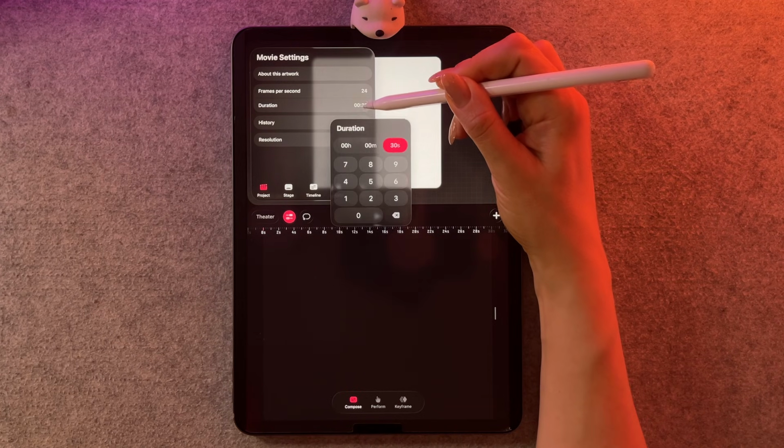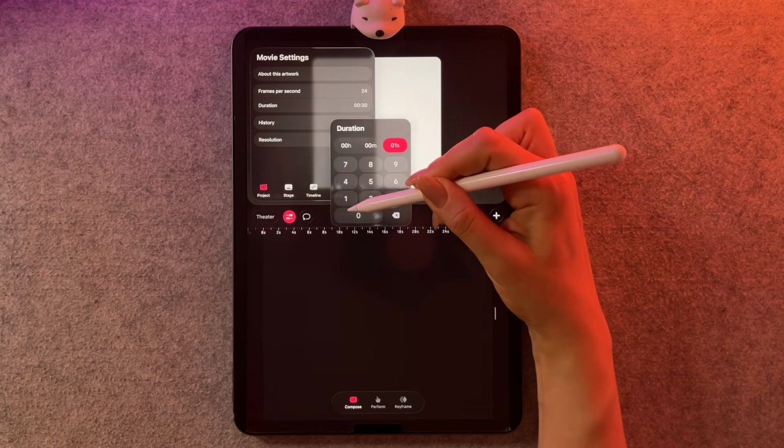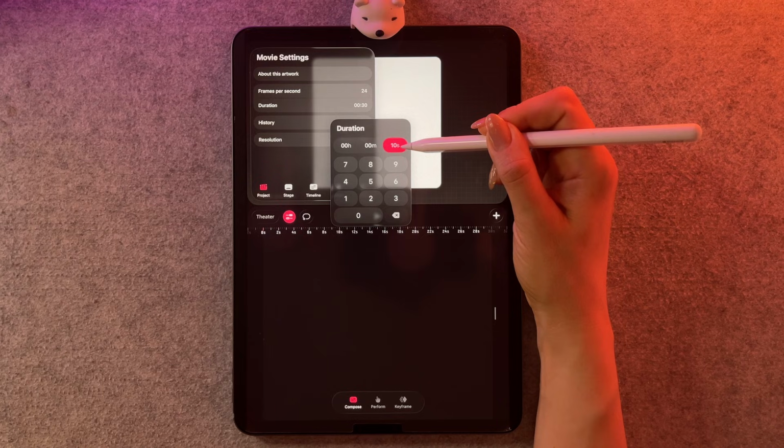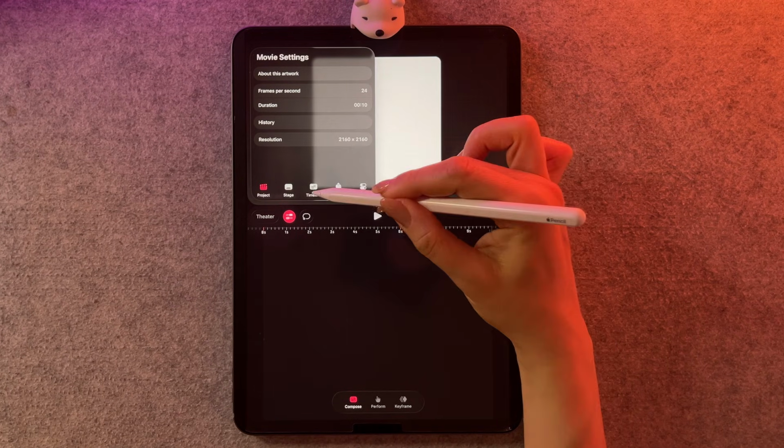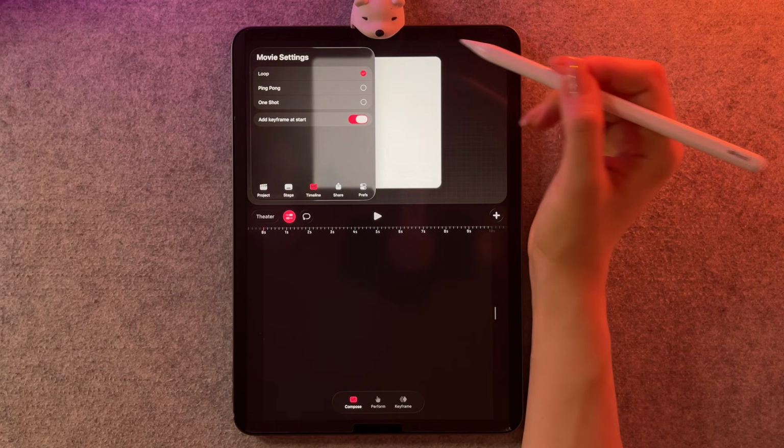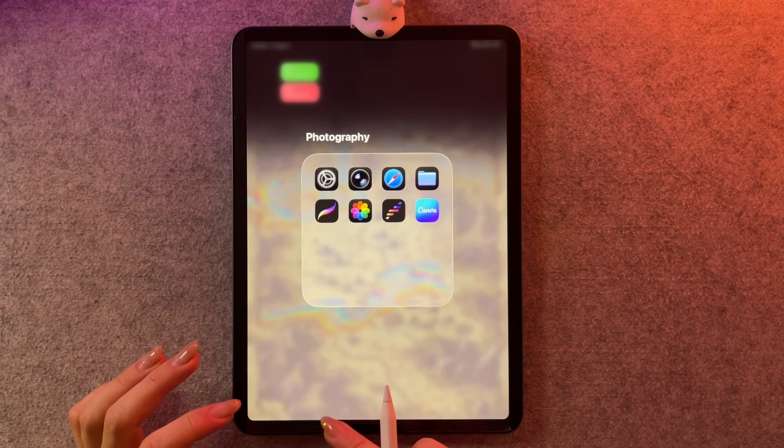The more important one is the duration. This particular aspect ratio works best with 10 seconds. And then we can go to timeline and set this one to loop. Okay, great. So now we're ready to bring in our background.